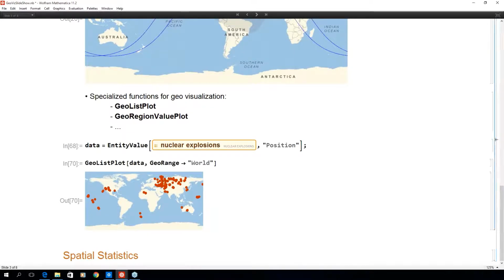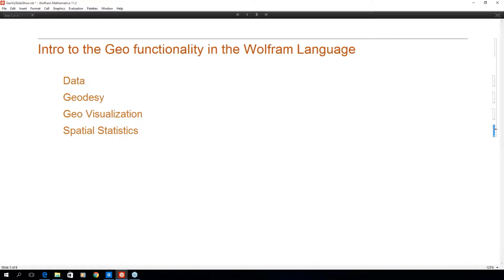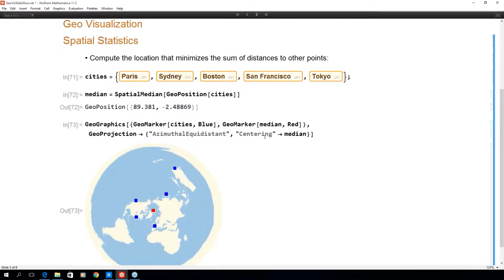And finally, the fourth section is about spatial statistics. And here we have several functions. This is one of them that computes, given some locations, what's the location on the Earth that would minimize the sum of distances to all of these locations. So for example, from these five points, the point happens to be very close to the North Pole. And I'm using here the azimuthal equidistant projection, which preserves distances from the center point, in which I've put the so-called median point.